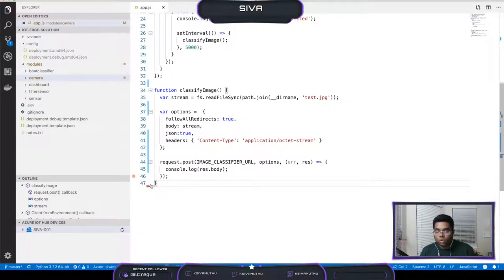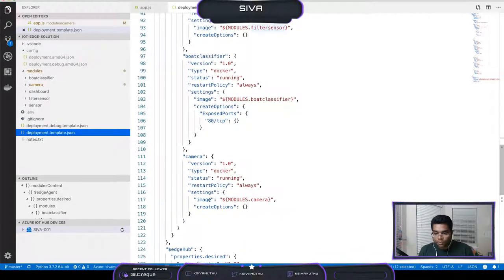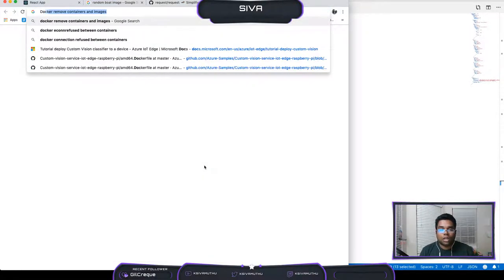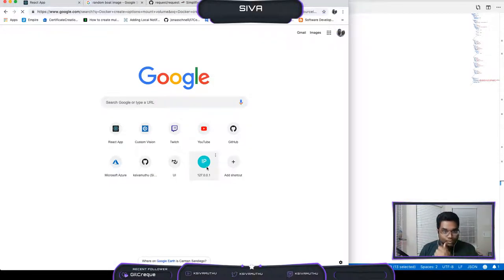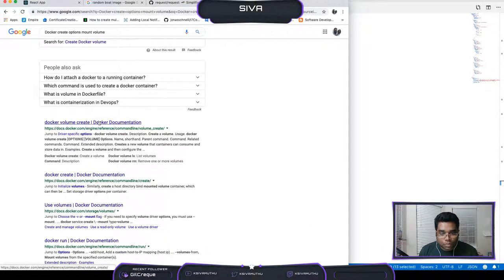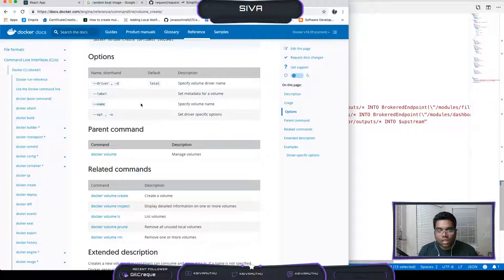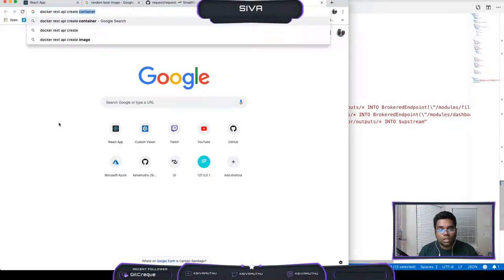Now we need to look at how to mount the directory in our IoT Edge solution. Everything is in the deployment.template.json. So here in the camera create options, we need to mount our directory. I don't know how to mount a directory here, so we need to take a look at that. Let me go to Docker create options, mount volume. I know I can use the flag, but they are using it in a different way. I think it's Docker JSON, using the Docker REST API, create JSON.